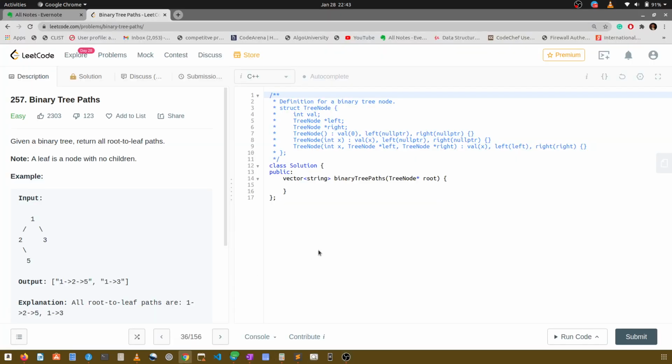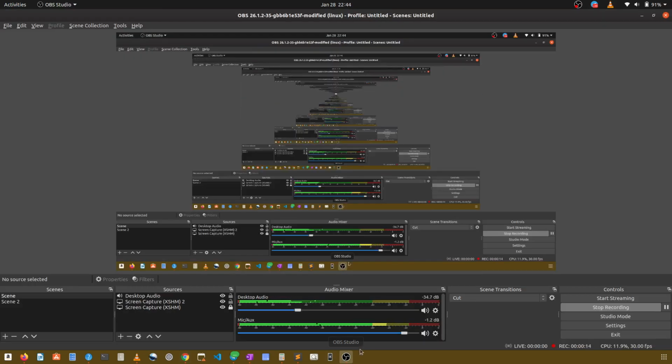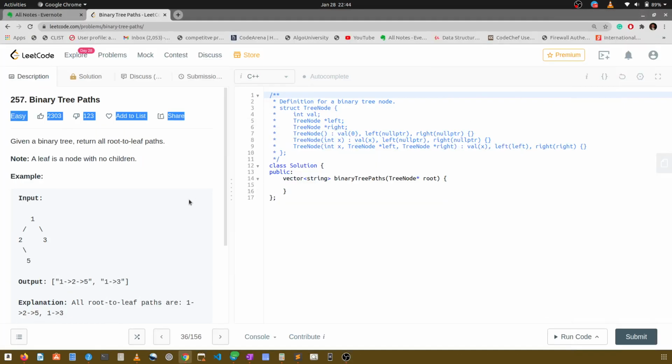Hello, what's up guys? Today we're going to solve this binary tree paths problem from LeetCode, and you can see this is an easy problem. So let's start. I think I started recording. Oh yeah, I started recording. So let's start solving it.